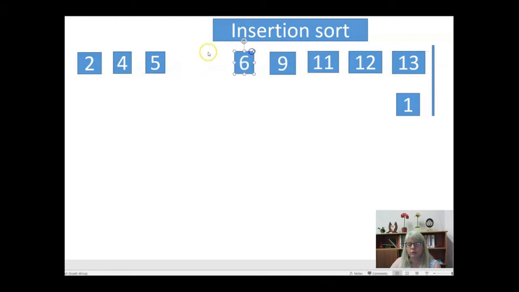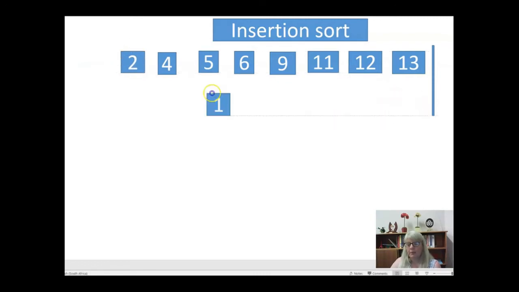Do you know why 5 is moving? Yes, because it's larger than 1. 4 is moving. 2 is moving, and now I'm at the end of the list, so my for loop searching will end, and now I insert the 1 there.